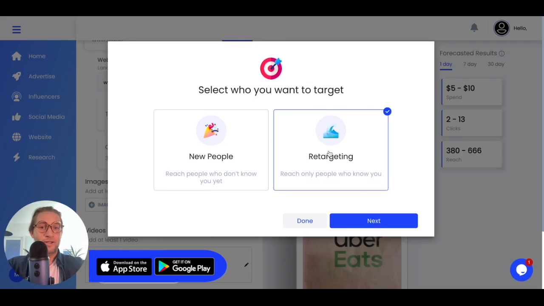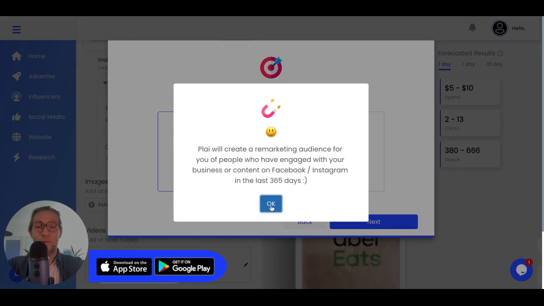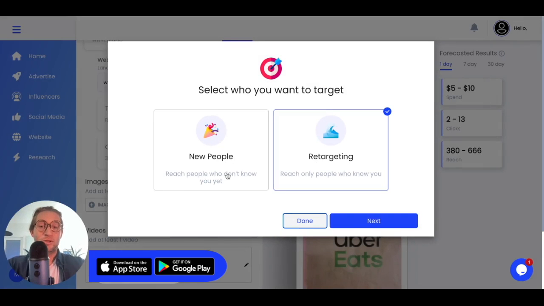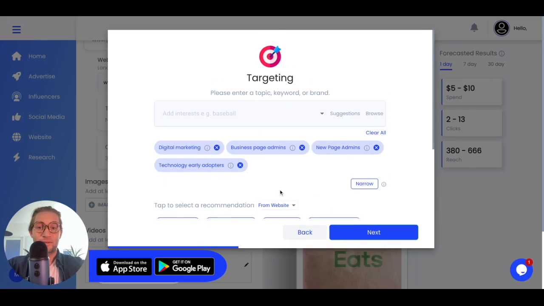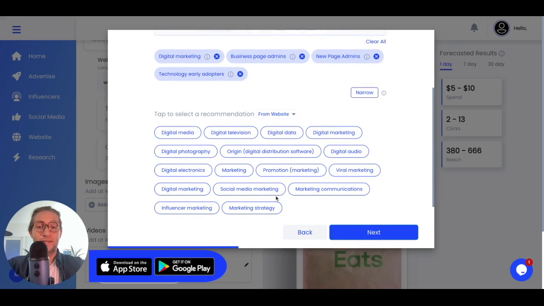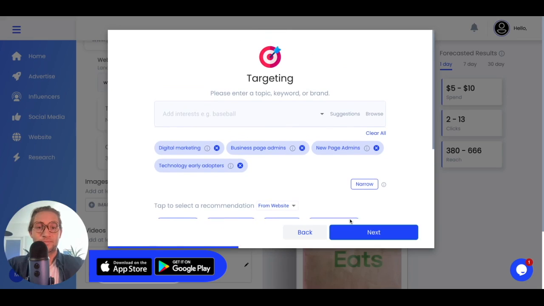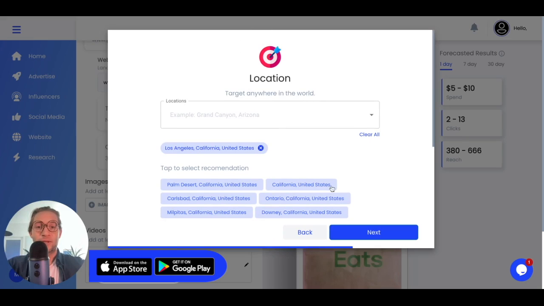You can see that retargeting is already selected. And in a tap, Plai will create an audience of anyone who's ever engaged with you on Facebook or Instagram in the last 365 days. This is how you can start converting your followers into customers. If we wanted to do new people and find a new audience, for example, we can even create a lookalike audience right in Plai, or we can target interests. Plai recommends all of these interests and Facebook targeting for you using our AI recommendation tools. We even also recommend the city and location that you should be targeting.